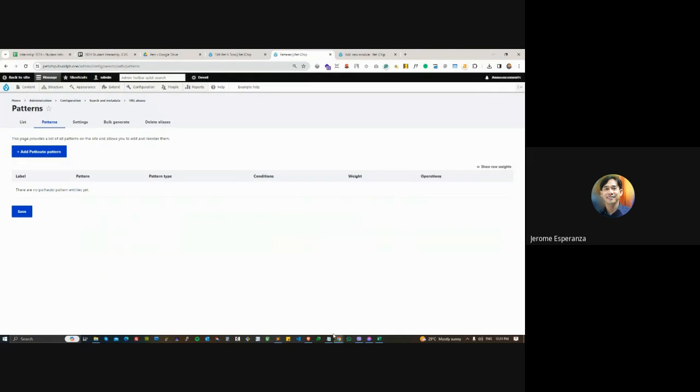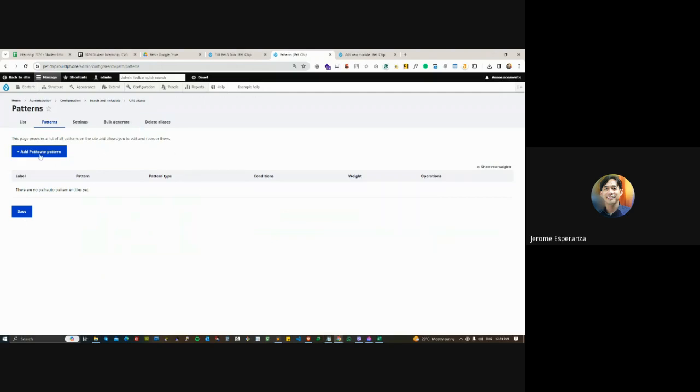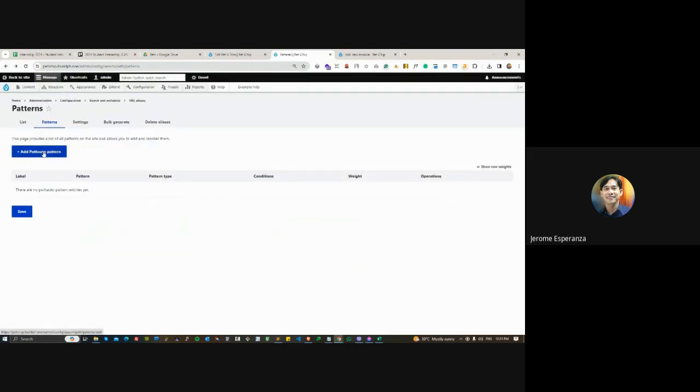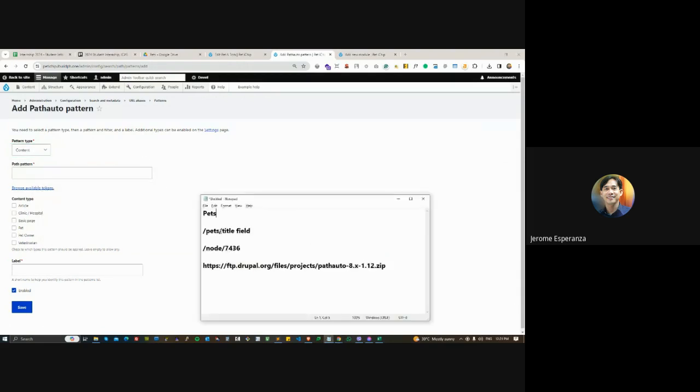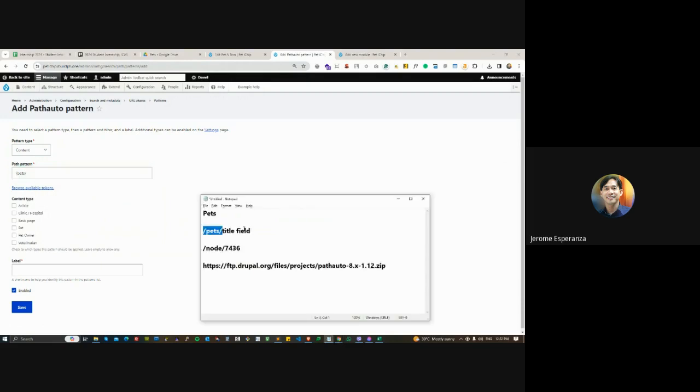In this case, we do not have a pattern yet for our content type, which is the pet or the pets. All right. So we need to add a path auto pattern for that content type. And by clicking add path auto pattern, you can now create a pattern. You need to select which one you will use. So that's content. And the pattern would have to be something like slash pets, but how do you need to provide the title field?